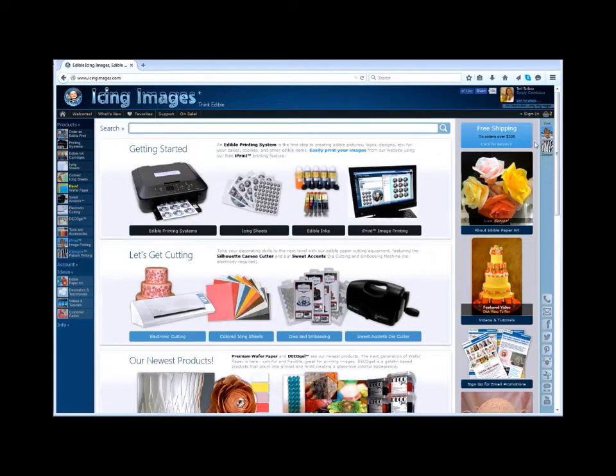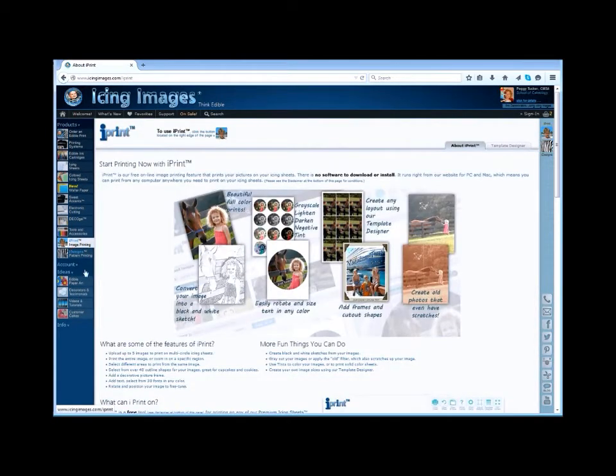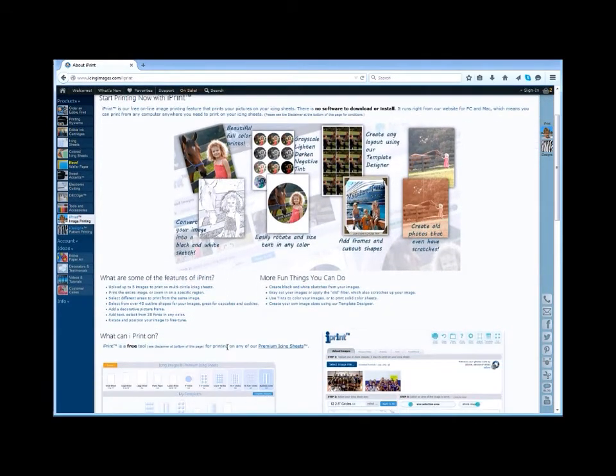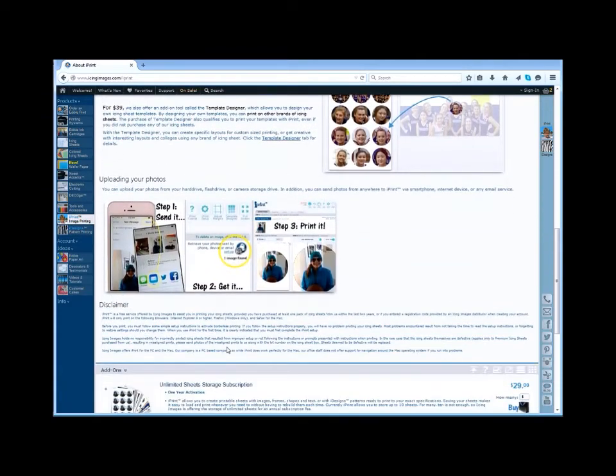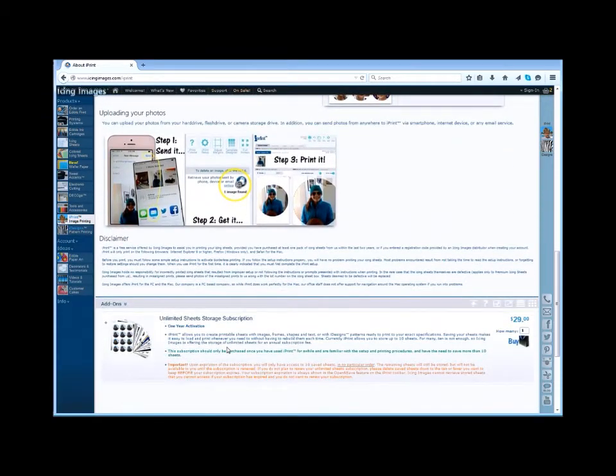First, I'm going to go ahead over to the iPrint button over here. This is where we actually have it for sale. It tells you some of the features and things that you can do. You can scroll down and see some amazing things that are just fun. I'm just going to hit on a couple of them for you.